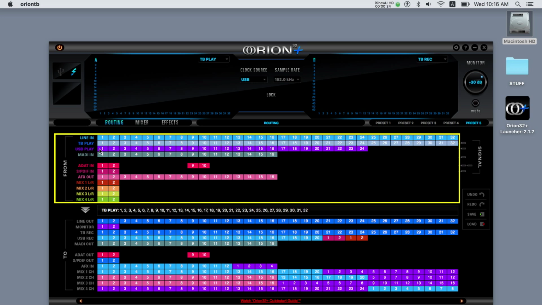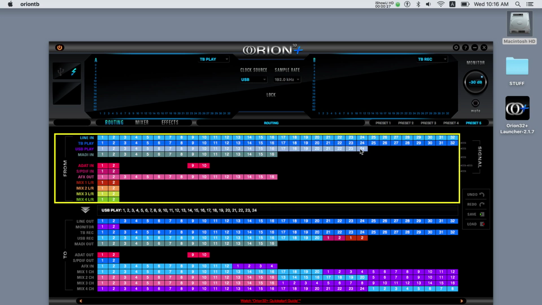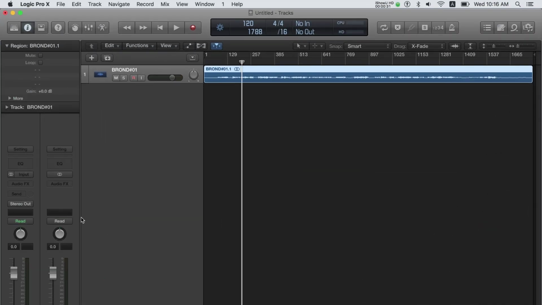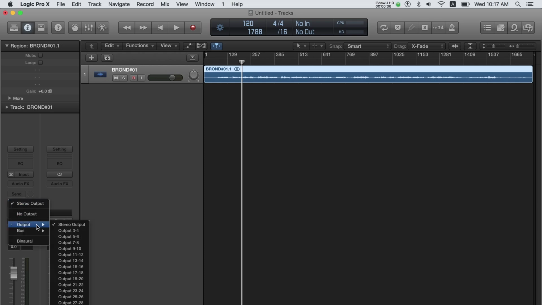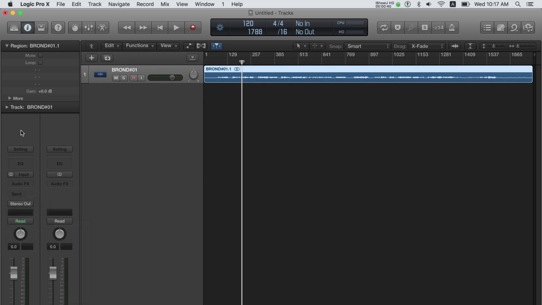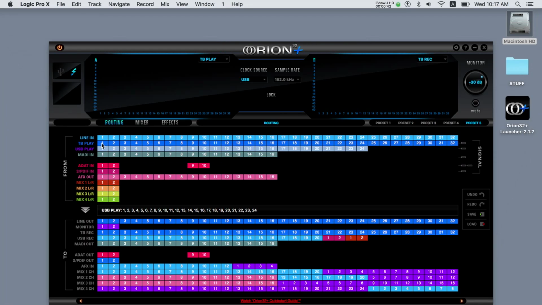Thunderbolt TB play outputs and USB play outputs stand for playback and are the outputs from your DAW, and therefore from your computer. So if you route a stereo track from your DAW to outputs 1 and 2, for example, this track will be outputted from your USB play or Thunderbolt play channels 1 and 2, depending on whether you're using USB or Thunderbolt. Also note that TB or USB playback channels 1 and 2 are your main stereo output channels for your computer, the same as you would use for a media player, for example.